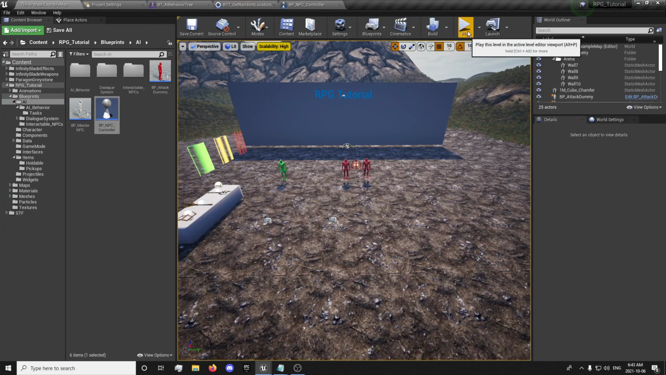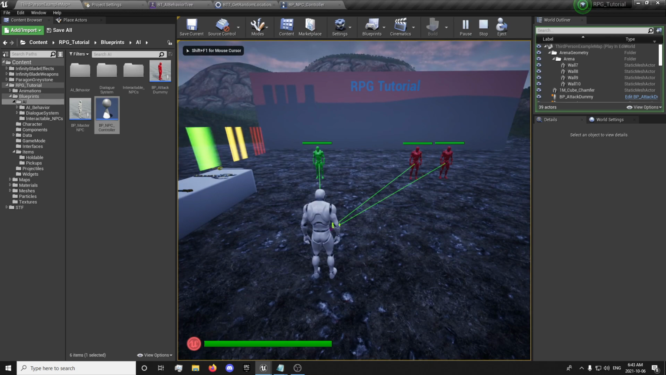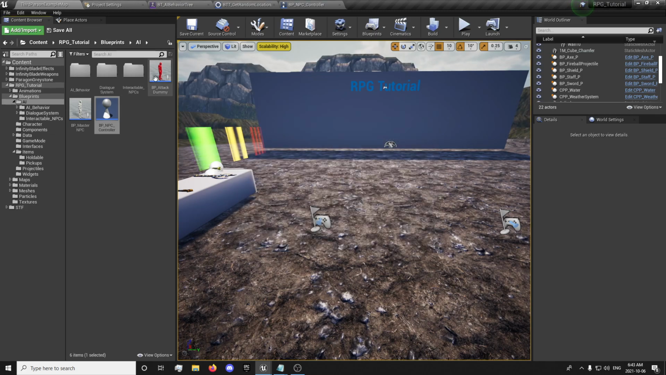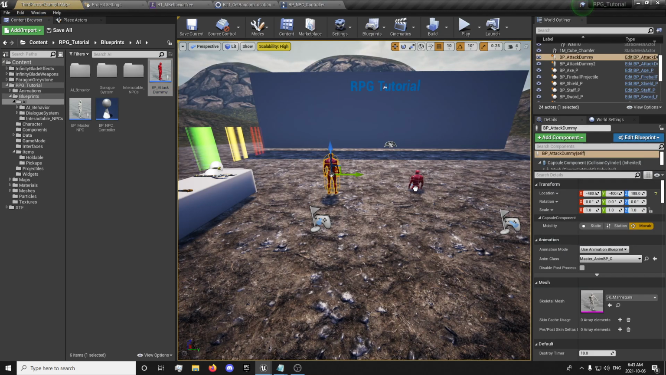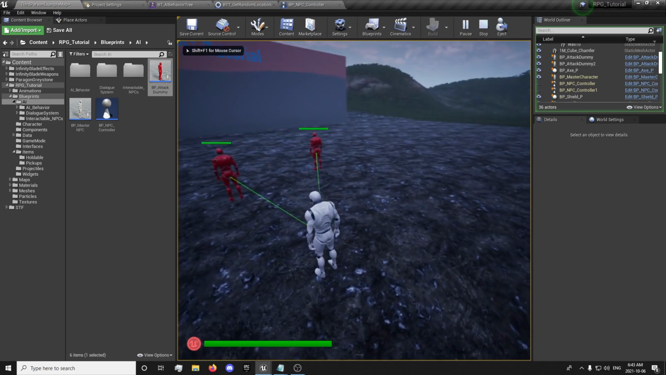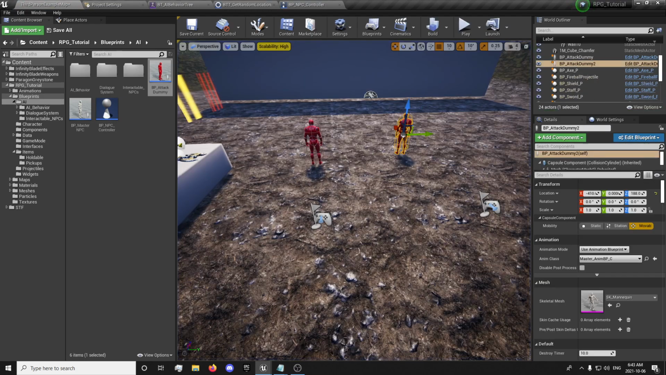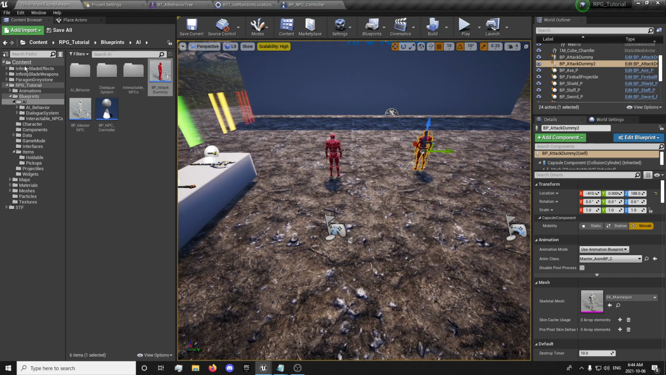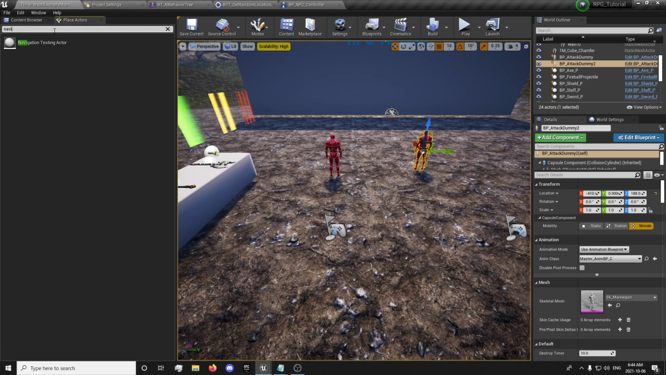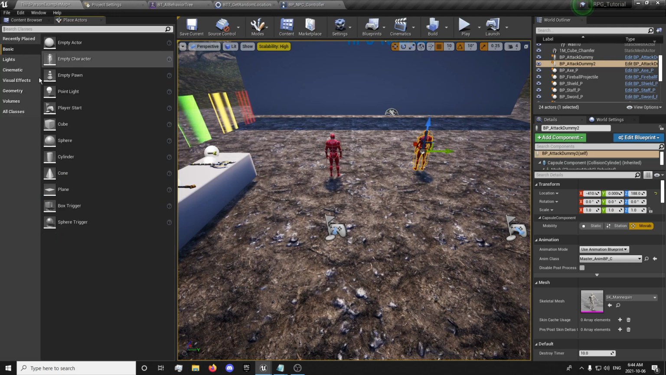And I believe that we need to actually replace these AI in the world. So I'm just going to delete these guys. And they seem to not be moving. One moment. Yeah, I just completely forgot to add navigation to my level. So you need navigation in your level. We'll actually look into navigation invokers later on.